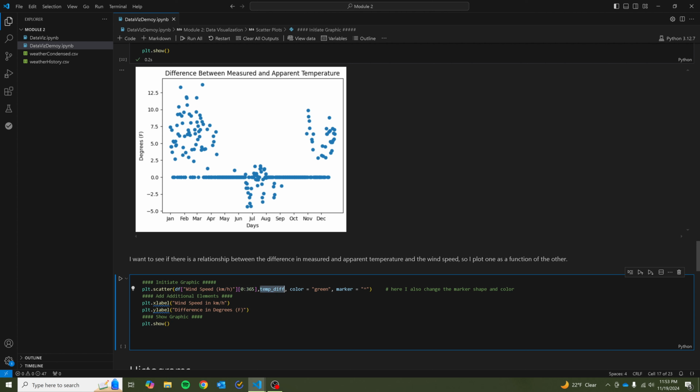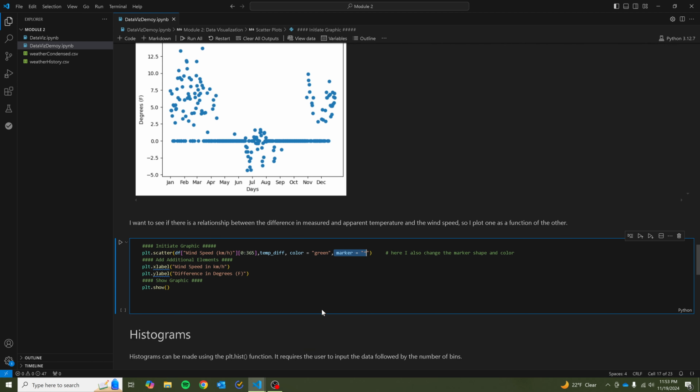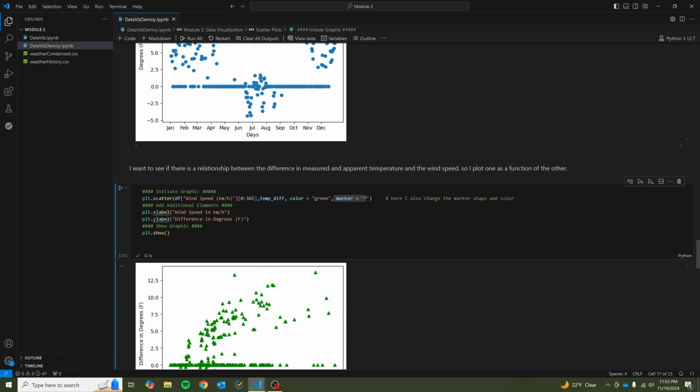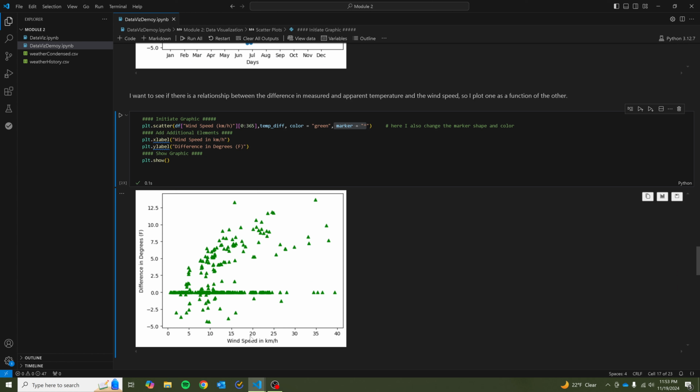temperature difference, and then I'm also mixing up the color and the marker just a little bit. This is specified a bit differently than it was in plt.plot. Instead of being one string, it's two strings, so you just say color and then you can give it a color, and then you can give it a variety of markers. So this little caret is going to give, I believe, a triangle. So there we go. And you can also see that I added in some axis labels here. So we have the wind speed and we have the difference in degrees between our measured and apparent temperature.